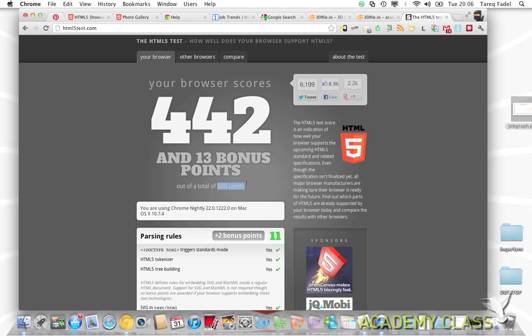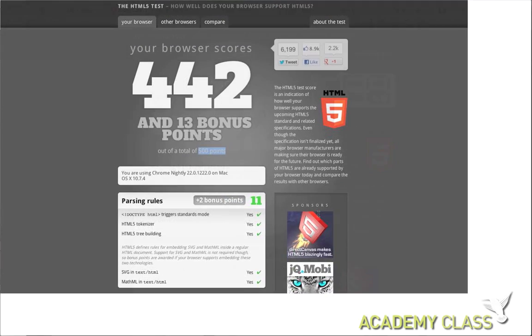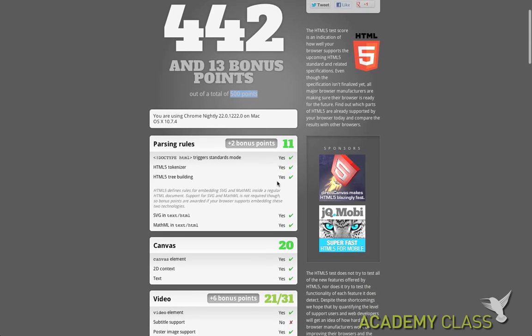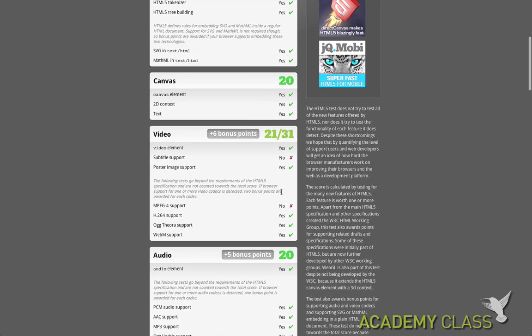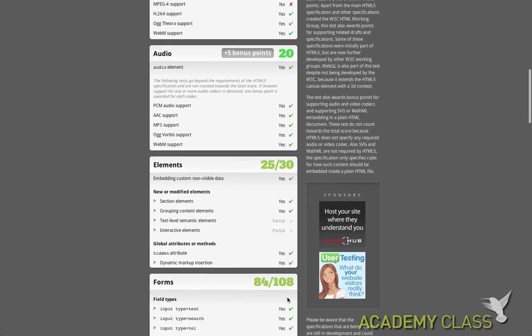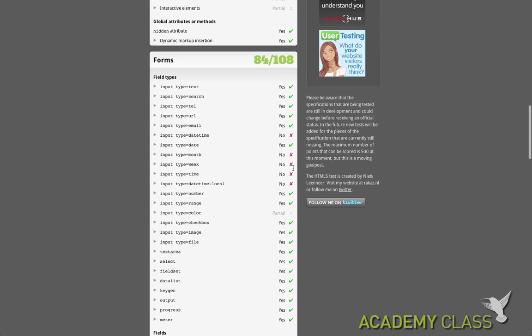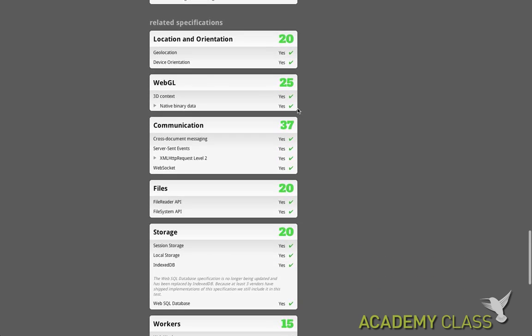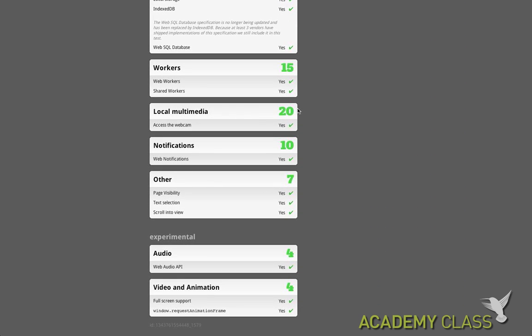And if we have a look, so this is Google Chrome, which is scoring at 442 plus 13 bonus points, and we can see all the features that it's supported. It's quite a fair amount of features, and you can compare this with other browsers as well.